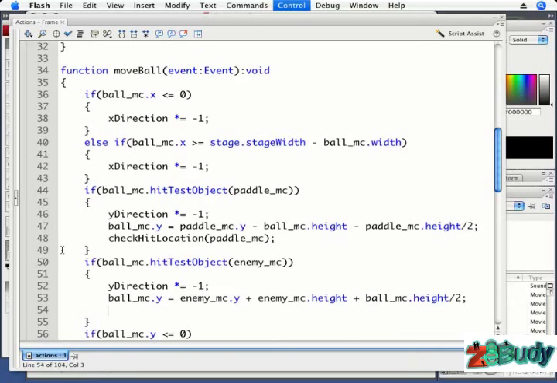Let's go to the next line. And then what we're going to do is check the hit location on the enemy movie clip. That way, when the ball bounces off the enemy movie clip, it will go faster to the left or the right, depending on where it hits on the paddle. Type checkHitLocation and pass in enemy_mc.